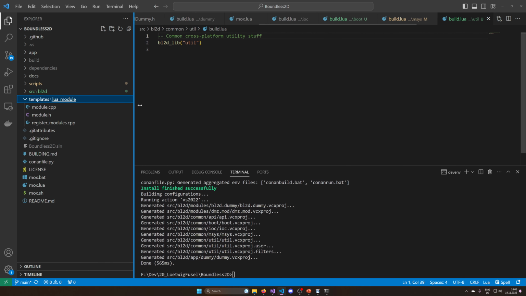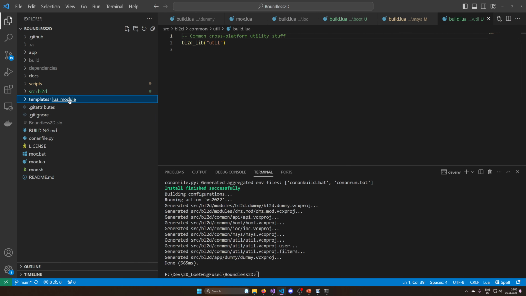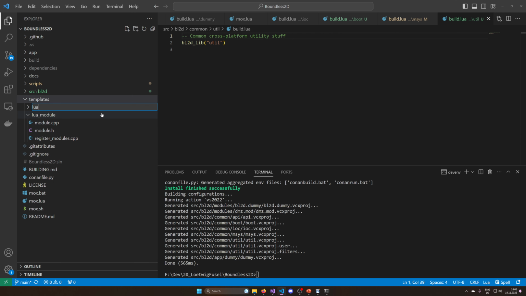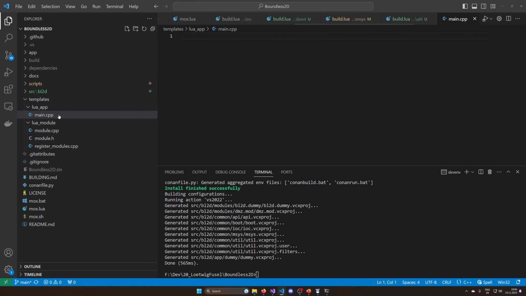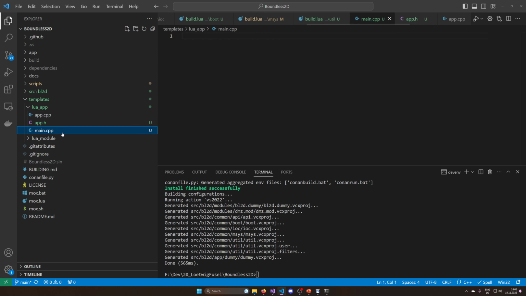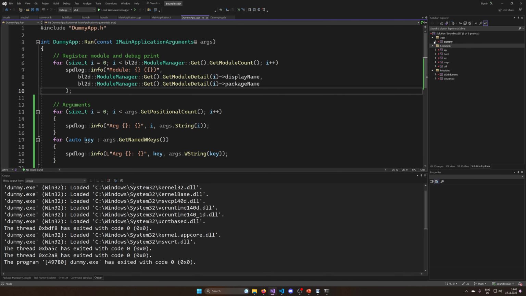We're just going to go into my templates and then in the Lua module, but now I actually want to have a new folder and I'm going to call this one Lua app. So now these are templates for the app and I'm gonna add a main.cpp in here for the template. I'm gonna add an app.h in here and I'm gonna add an app.cpp in here. And now we can start copy and pasting stuff over from our dummy.